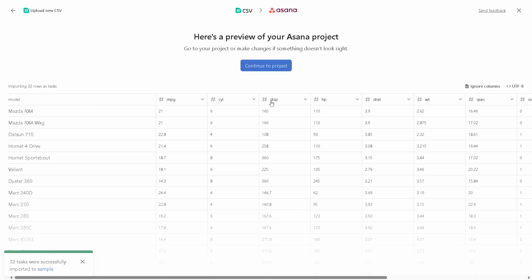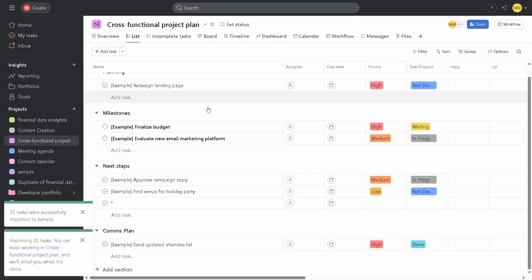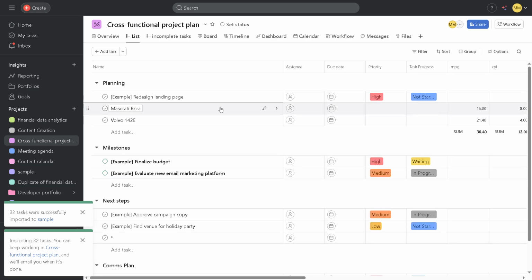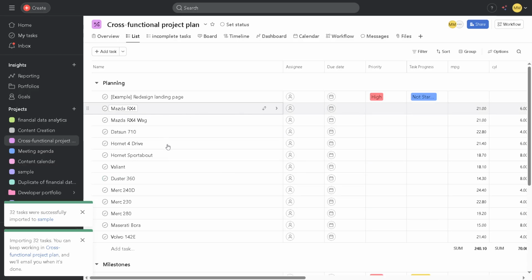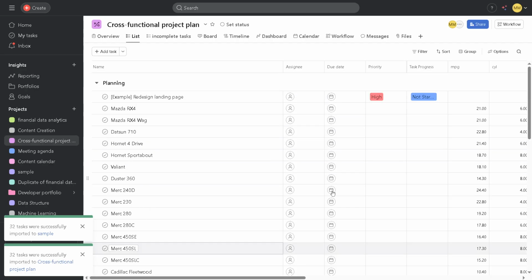After everything looks good and the data mapping aligns with your existing tasks, you should spot a prompt that allows you to continue to the project. Click on that option to finalize the data integration process. Congratulations, you're almost done. You should now see the imported tasks in your Asana project all neatly organized and ready for you or your team to tackle.